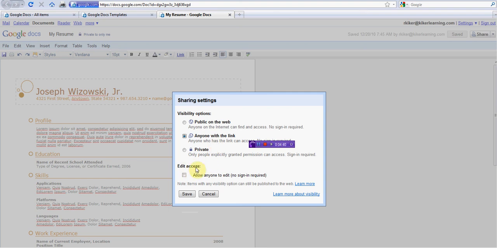The last piece is edit access, which means that those folks who have the link would be allowed to edit with no sign-in required. So if I want to collaborate with several people on Twitter or share some ideas, I can check this box off and have editable rights assigned openly to the document as well. I'm going to choose save.